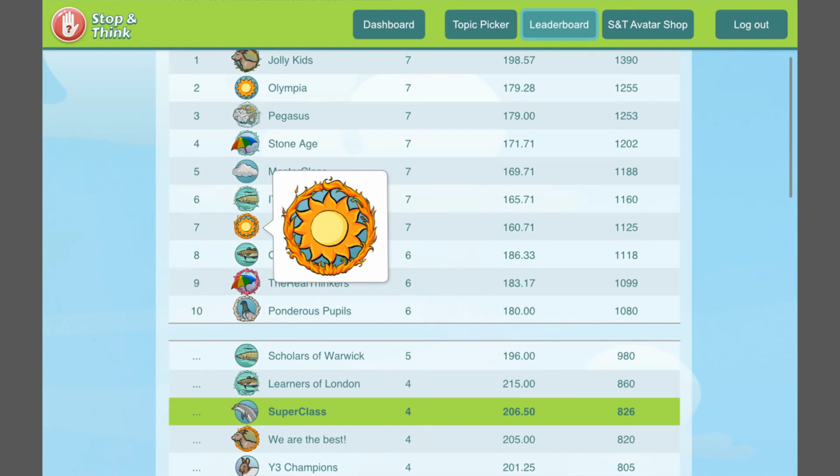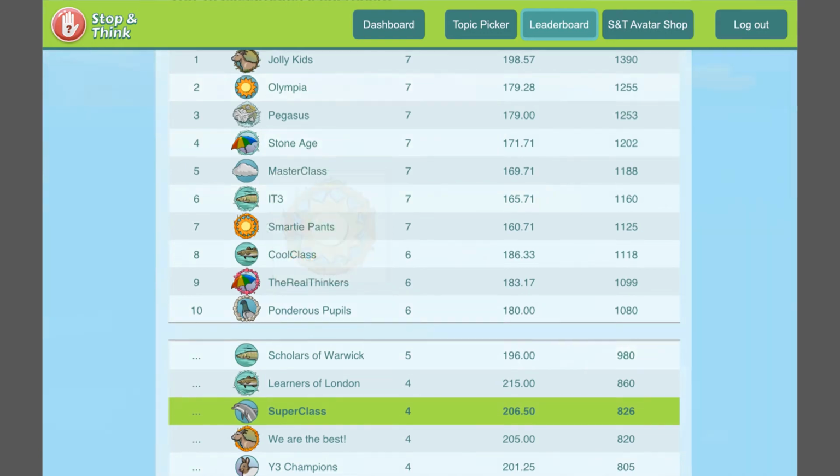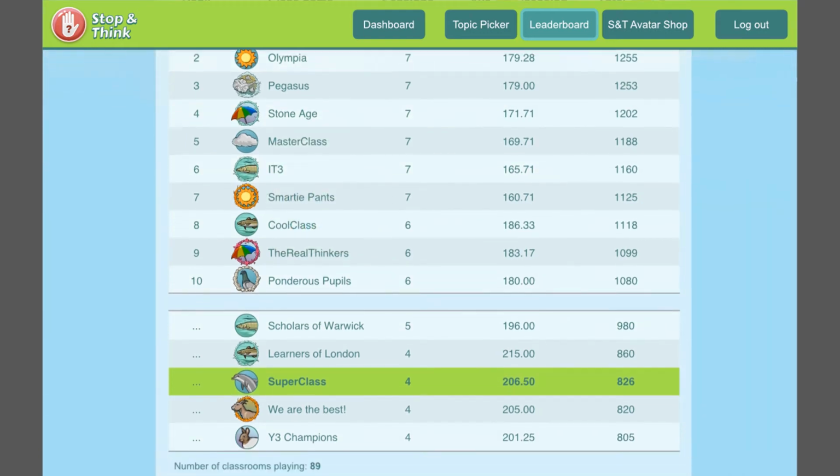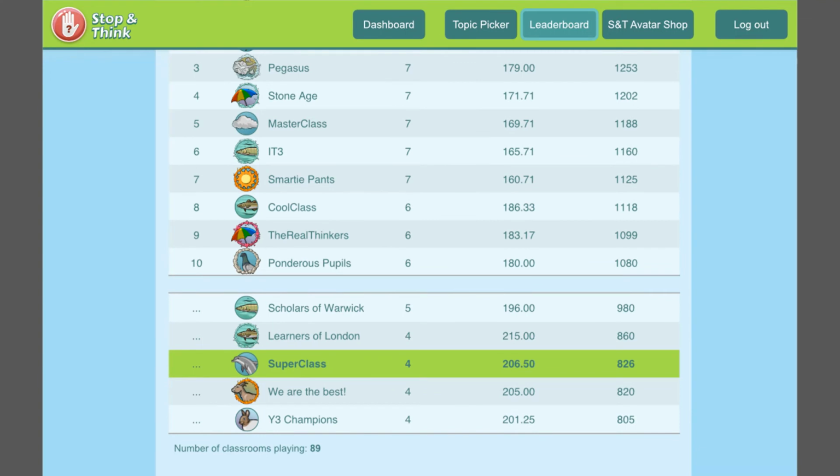Hovering over other classrooms' avatar images on the leaderboard will show an enlarged view of their custom avatar. So it again kind of creates a little bit of interclassroom competition. And since our specific classroom is not ranked in the top 10 yet, based on total coins collected, we can scroll down to see our position in green relative to the 4 other classrooms that are around us.